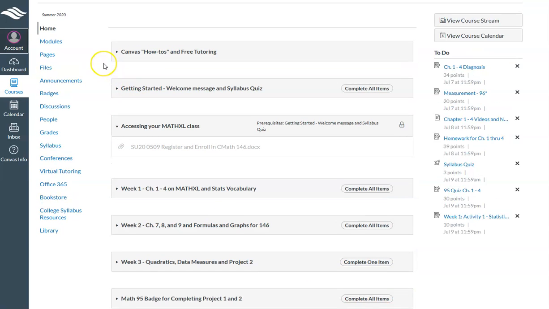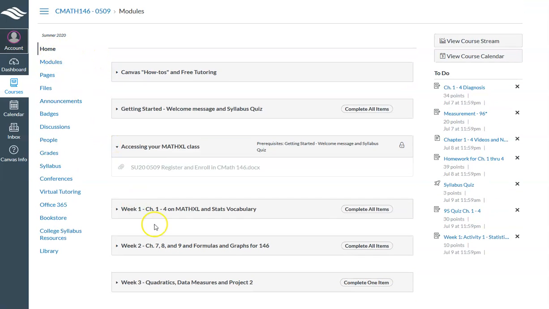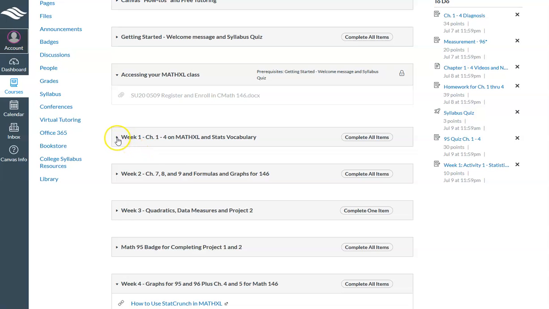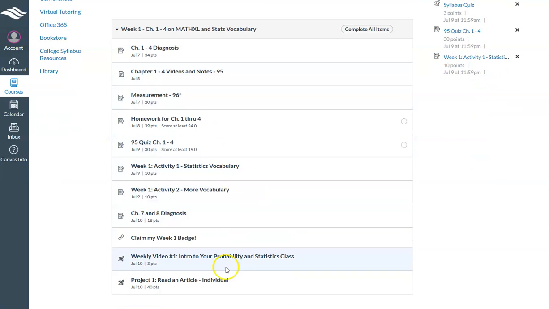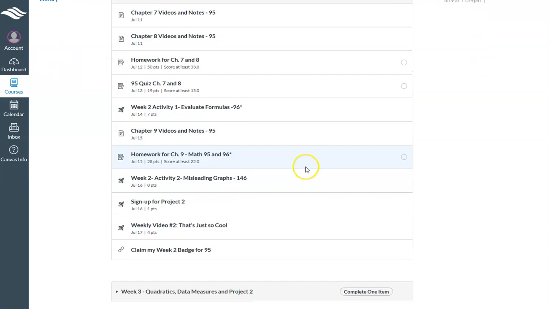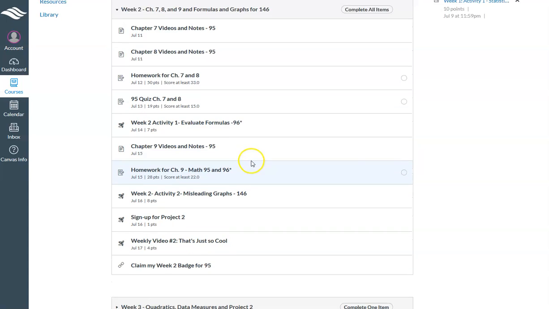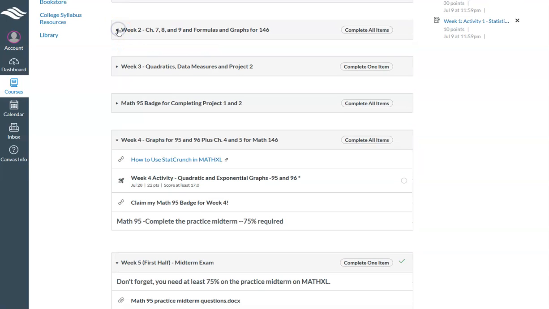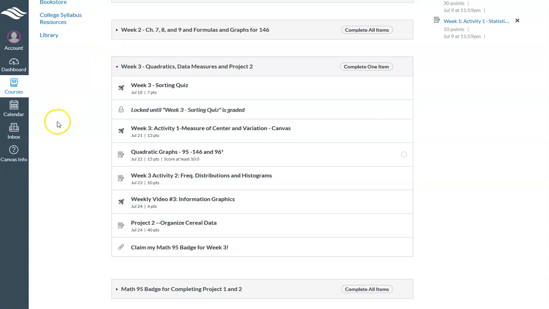A better way to do this is to come in and click on the modules and then see the module and open it up, and then you can see all the work that's due. In the first 2 weeks of the quarter, everyone completes everything on the list for weeks 1 and 2. You'll see some things are 146, some things are 95, some things are 96. Everybody does that. At the end of week 2, you have to decide if that's a pace you can maintain or if you would like to slow the pace down and not complete 146. And that's what the sorting quiz is about.